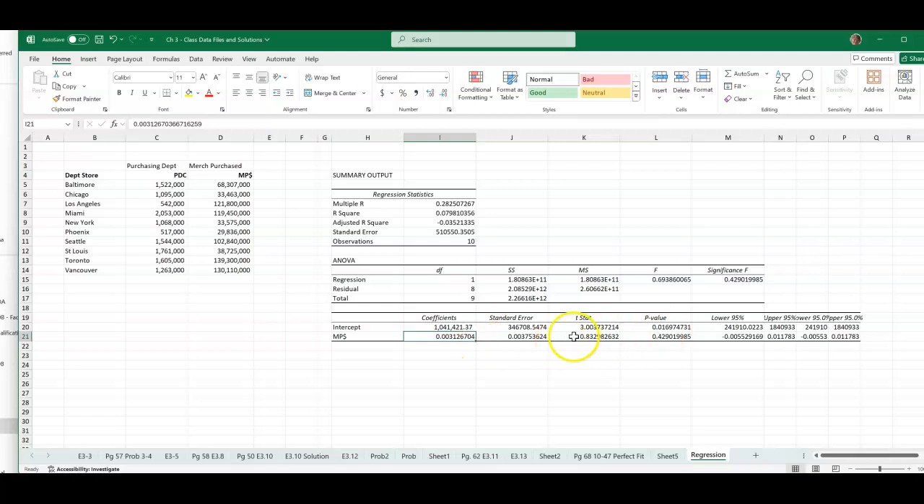And we can tell when we look at the t-statistics, it's 0.83. It should be greater than 1.98, the number we're using. And the p-value is definitely not wonderful. This is 0.42, and it should be less than 0.05. So we can tell that this is not a good fit.